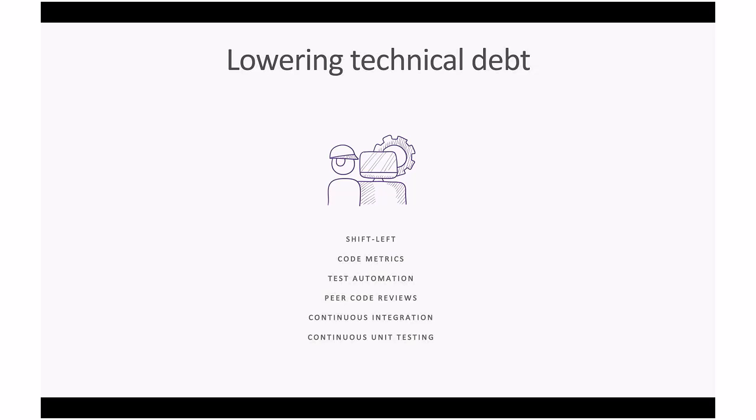We have implemented practices to increase code quality at every individual developer level. After that, we rely heavily on test automation. Every team has a goal of reducing technical debt to zero in each iteration.